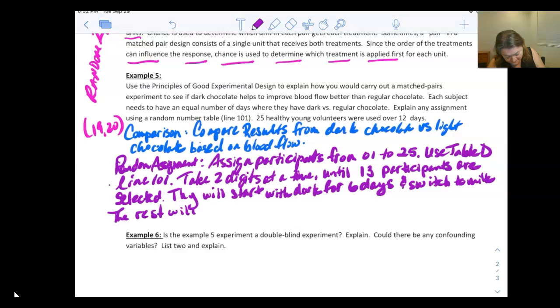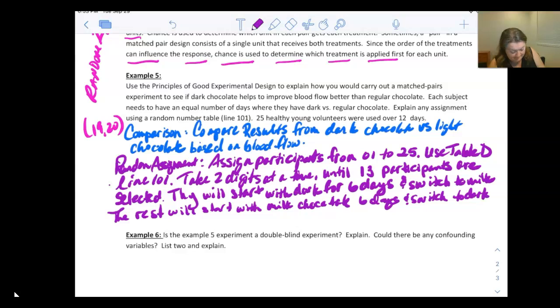Okay, the rest will do the opposite. We'll start with milk chocolate for 6 days, and then switch to dark. All right, so we have our random assignment going on there.